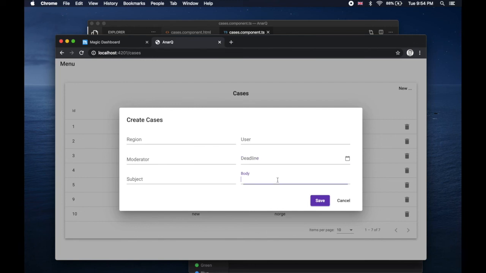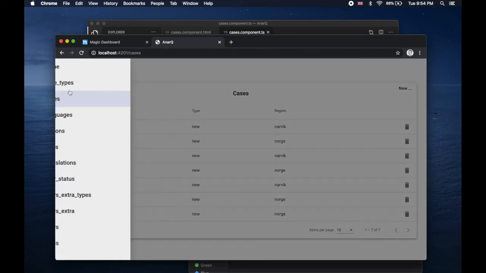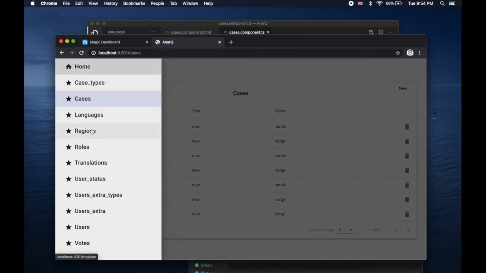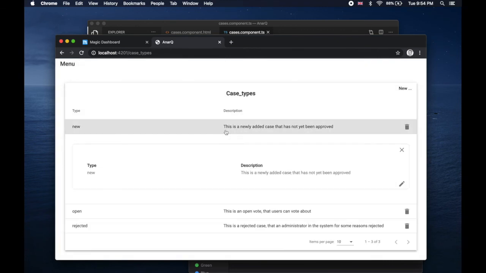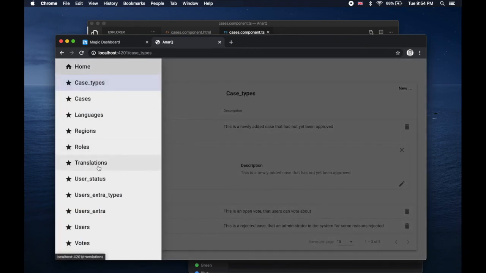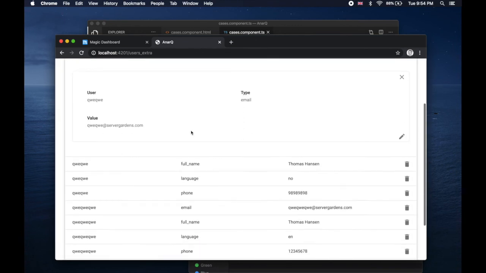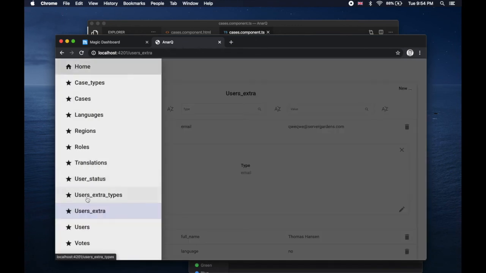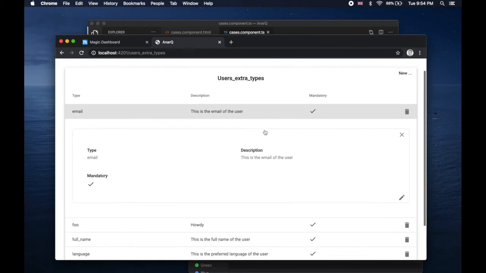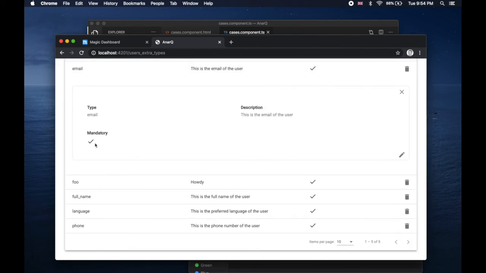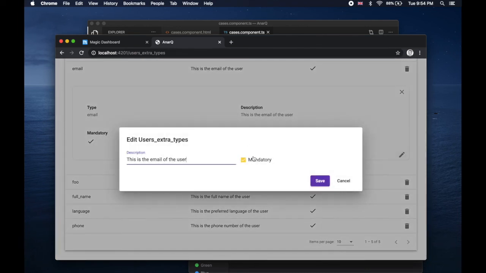And as you can see, it does the same with other types, such as, for instance, let's see if we can find some integers here. Not entirely sure if I actually have this in this database. I don't really, so users extra type. No, I don't have it. But here you can see mandatory, which of course becomes a checkbox because it's a Boolean field, etc.